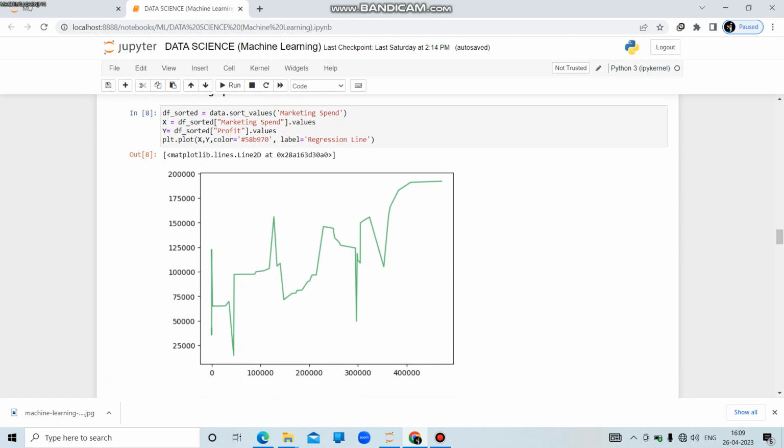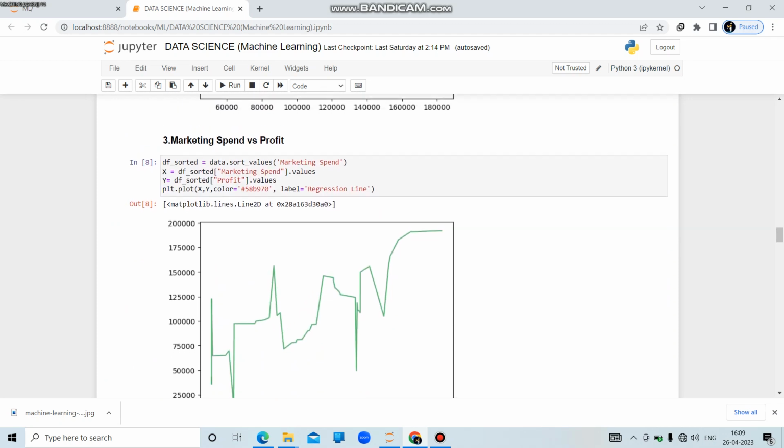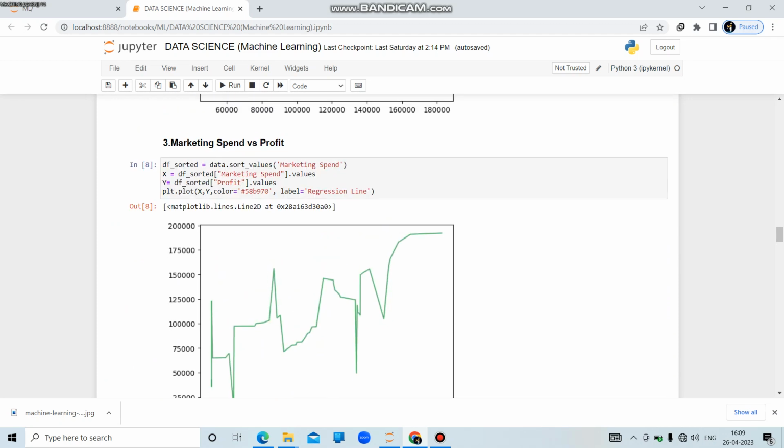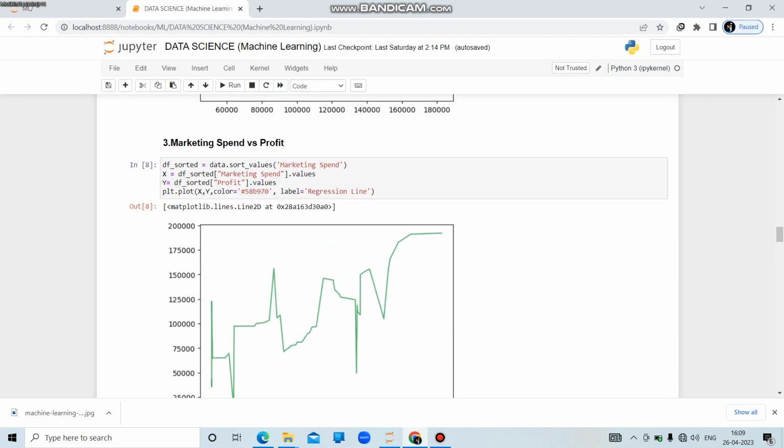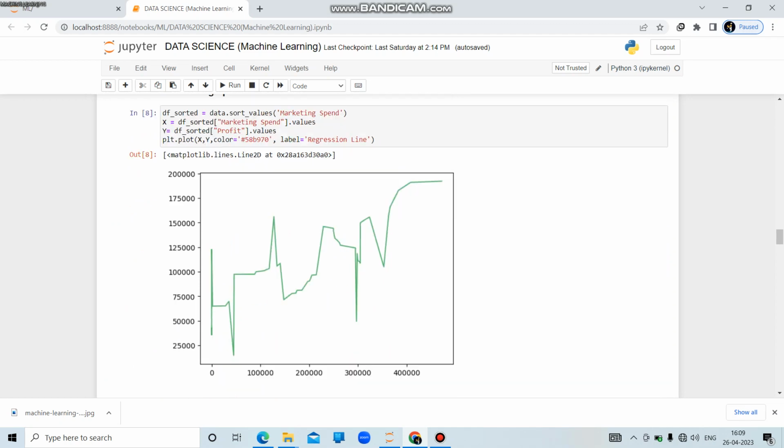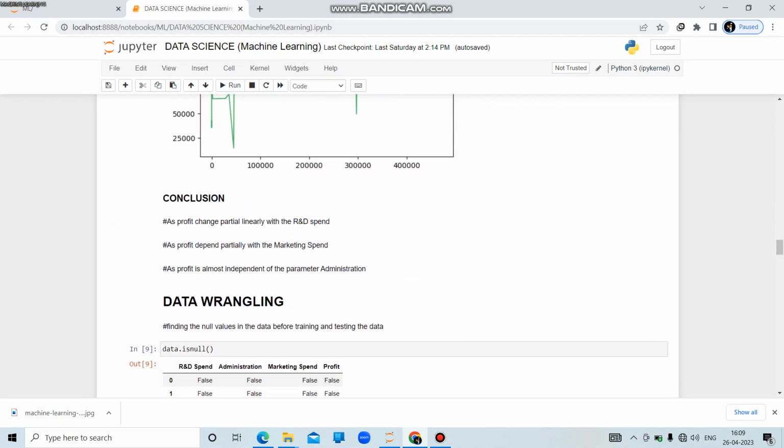On the marketing spend based profit, we can see that the marketing spend is partially linear with the profit, but not exactly. This graph also has many fluctuations. In conclusion, profit changes partially linearly with the R&D spend, depends partially on the marketing spend, and is almost independent of the administration parameter.